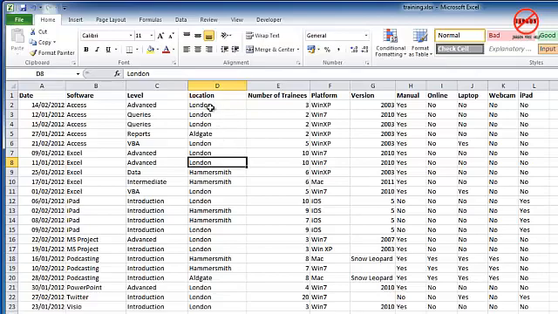So I might just want to see in this list, I've got the date, software level, location, number of trainees, and so on. What I want to do is filter out certain bits of information. So I might want to see just training that happened in London. I might also want to see training that happened in London on Excel, and I might want to see training that happened between particular dates.